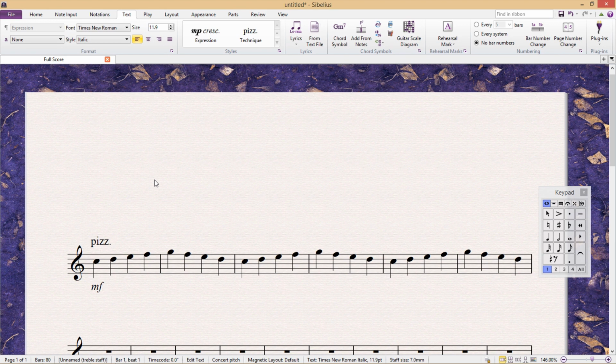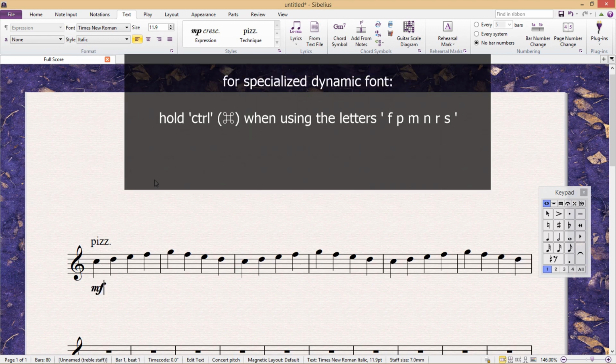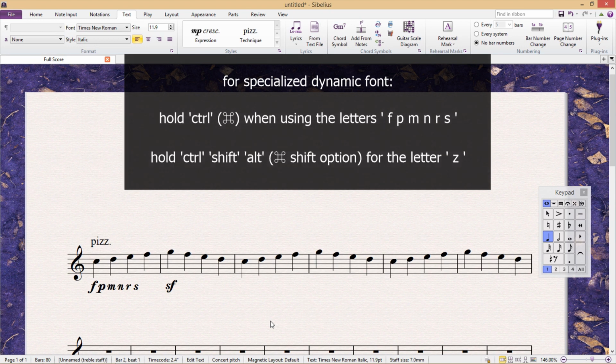If I wish for my dynamic marking to have that special music font, I have to hold down Ctrl when typing in my dynamics. And this works for the letters F, P, M, N, R, and S. However, sometimes we also need the letter Z, for example for sforzando. But if we press Ctrl Z, that's the shortcut to undo something. So, to get a special music font Z, we need to press Ctrl, Shift, Alt, and Z all at once.